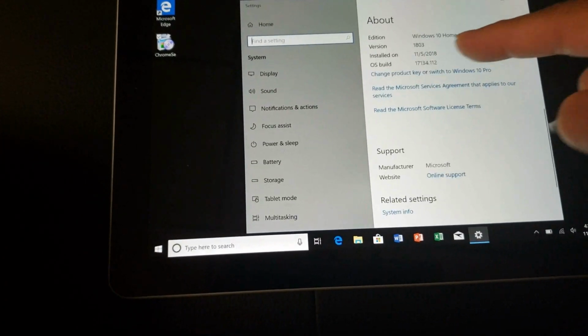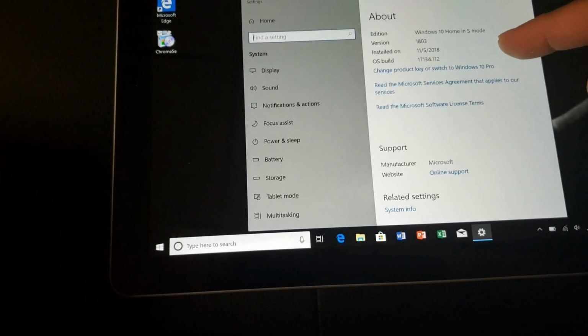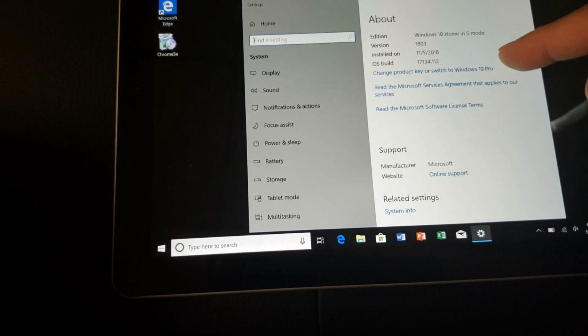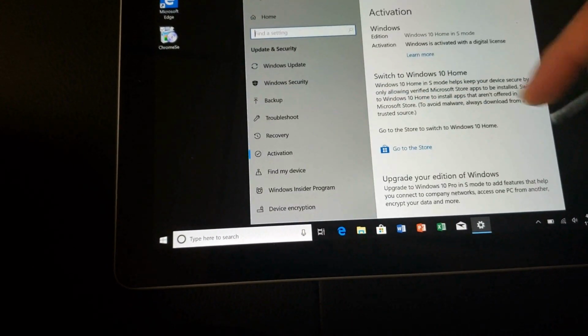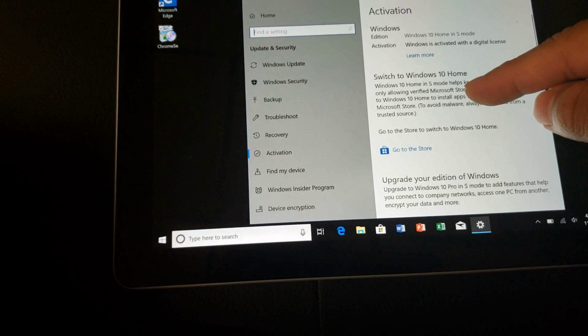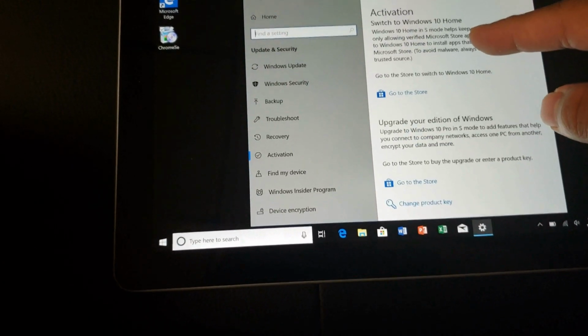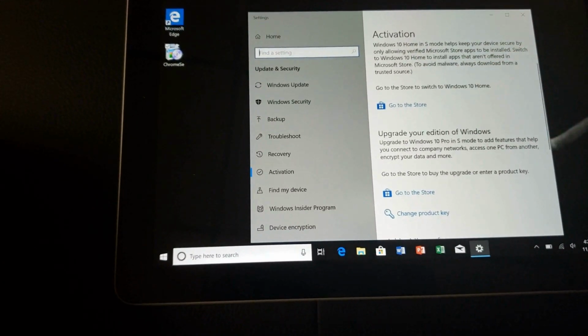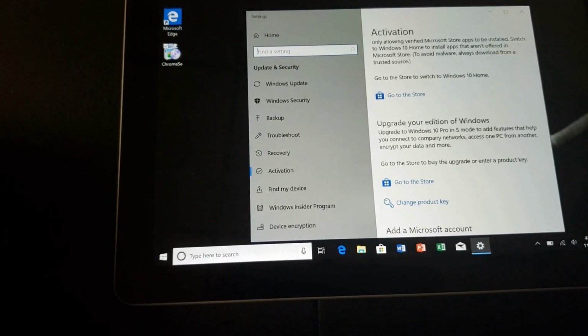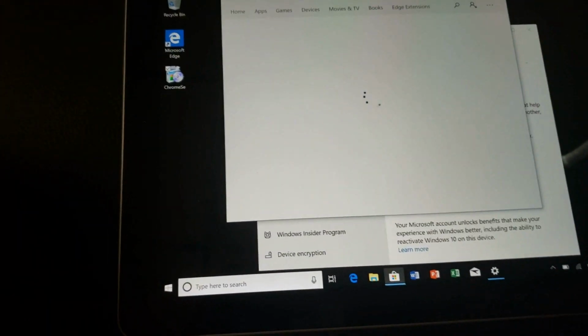But if you do, maybe it's a business license and all that stuff, you can do that also. So change product key or switch to Windows 10 Pro. It tells you right there. If I click on this, then it tells me, okay, these are your options. This is activated by a digital license. So what do you want to do? Do you want to upgrade this to Home, Windows 10? Go to different editions right here. Let's see what we have. Oh, right here.